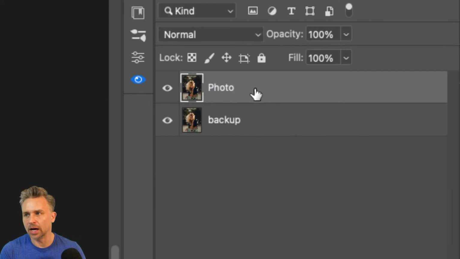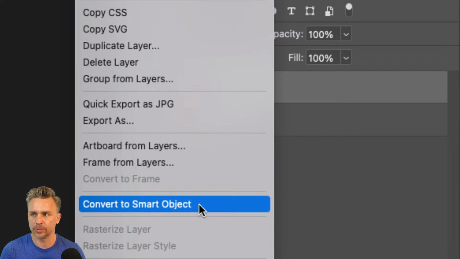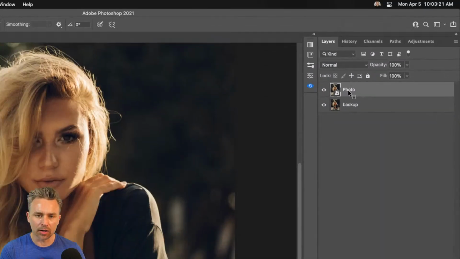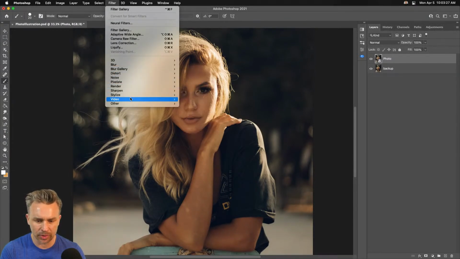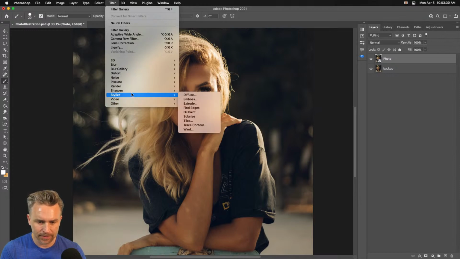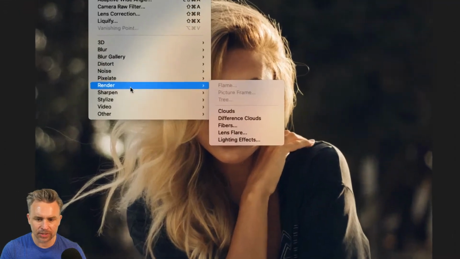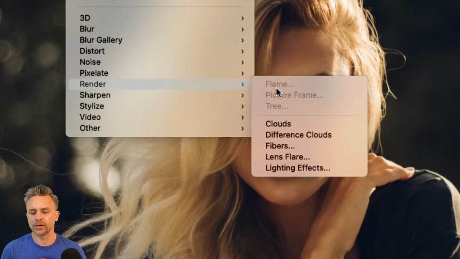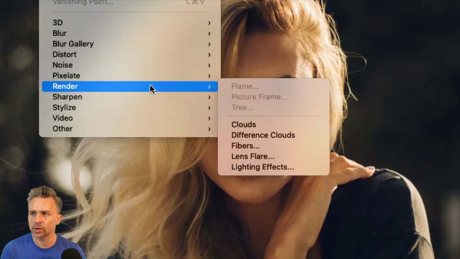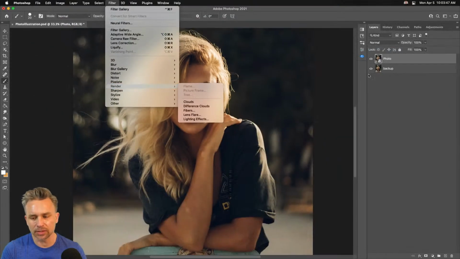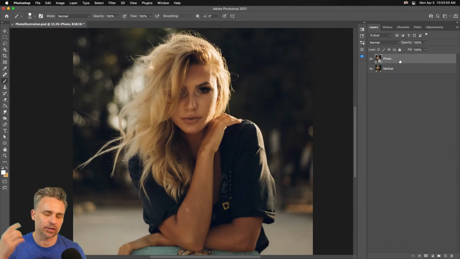Another way to protect the original pixels is to convert it to a smart object. Not all filters and effects will work with smart objects. Let's roll through and see what we have and what we don't have. Oh, look at that. Never mind. Here's a case where when you render a flame, picture frame, or tree, you actually have to do that on a pixel-based layer. But since this is a smart object, it won't work. So if anything is ever grayed out, take a look and see if you're on a text layer, shape layer, or something that's not a pixel-based layer. That's all you need to know.